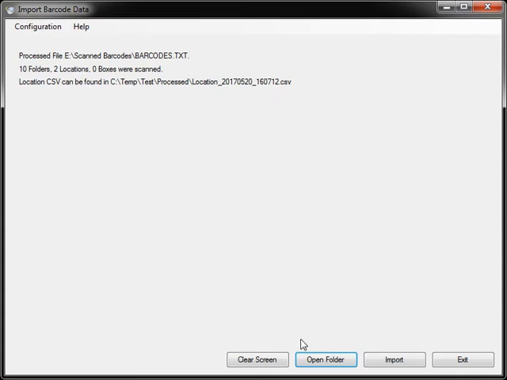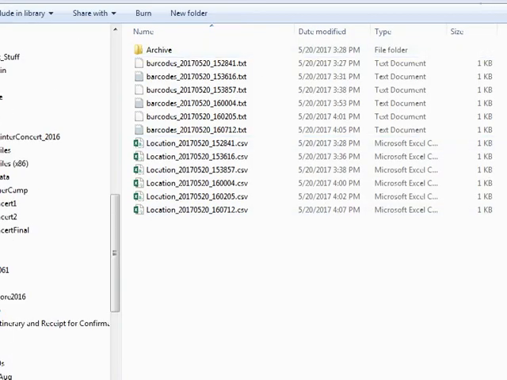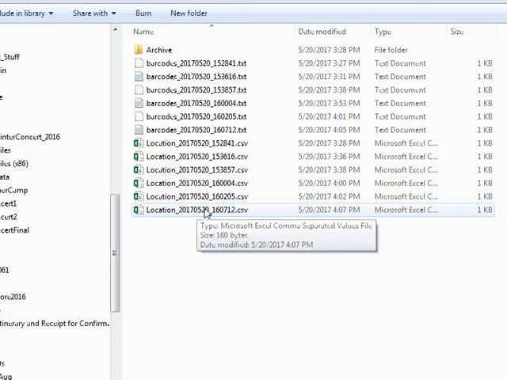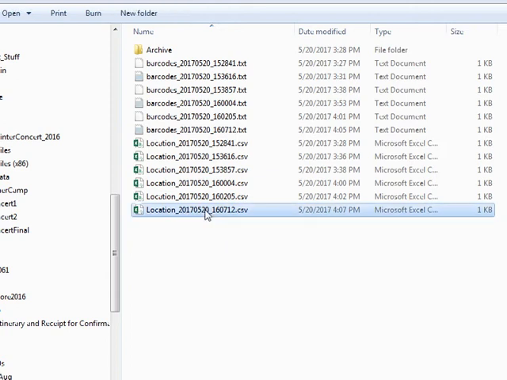Now, if I want, I could just click Open Folder, and here are the CSV files. This is the most recent one. That's the one I just created.